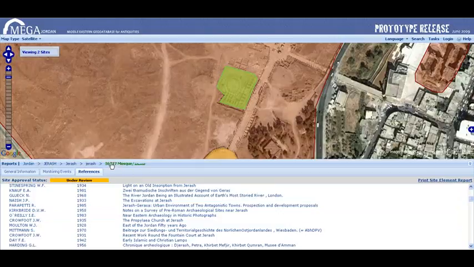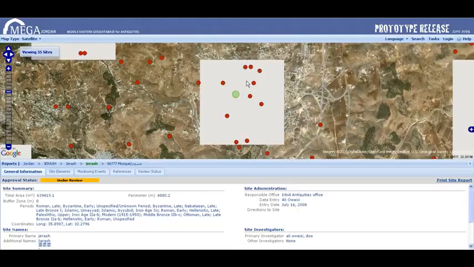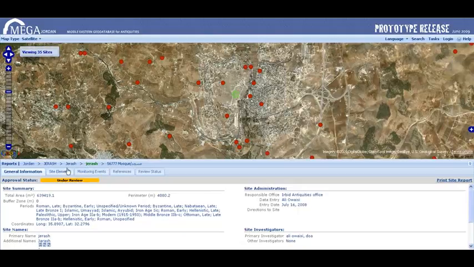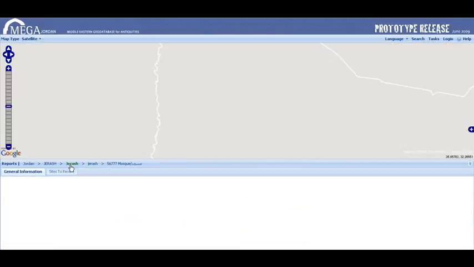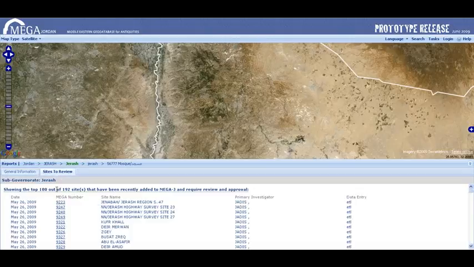Right now we're at the highest level of detail, looking at a site element representing a mosque. Just to the left of this, we can see the name of the site that the site element resides in, and by clicking it, the application will zoom the map back out and display the site as a point. Just to the left of the site name is the name of the subgovernment, which the site resides in. By clicking the subgovernment, the application will zoom out to the subgovernment level and display a report about the subgovernment listing the number of sites and site elements contained within it, as well as a list of all sites that need to be reviewed for approval.